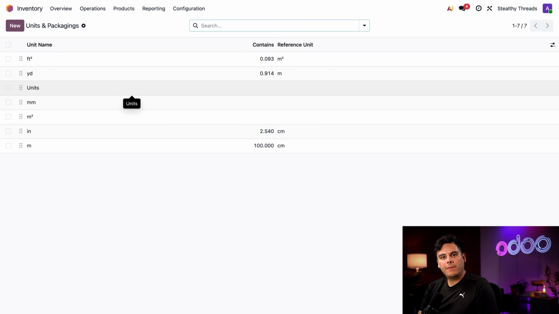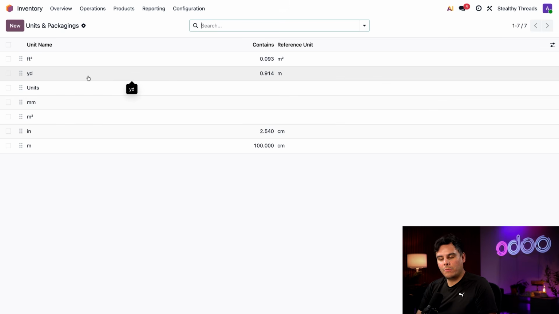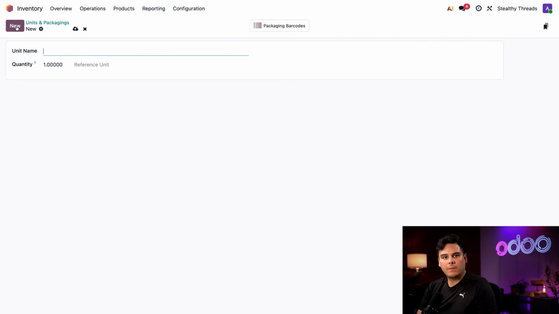We already have a unit of measure for yards, and you can see that right there. So let's actually create that fat quarter packaging our customers have been asking for. We're going to click new just to get started up at the top. On this form, we're going to name this one, as I said, fat quarter.